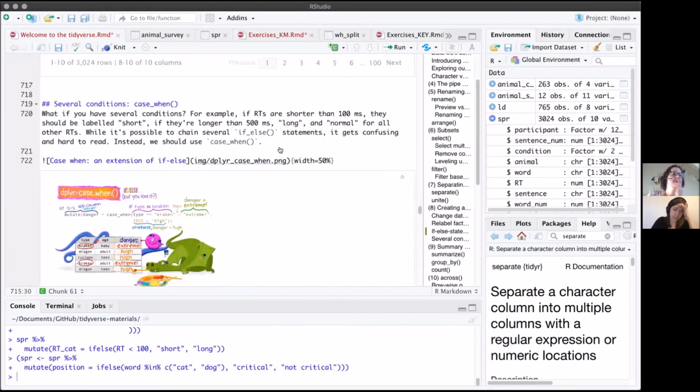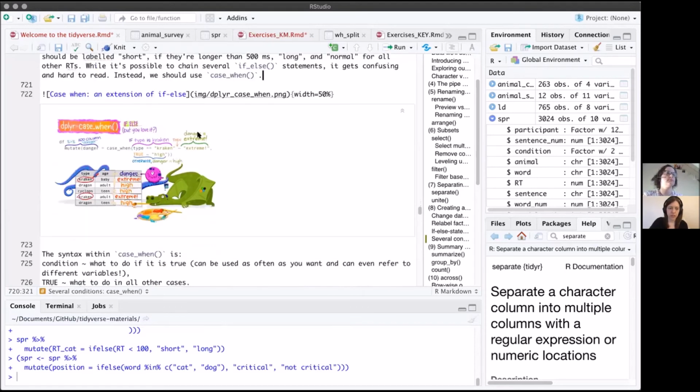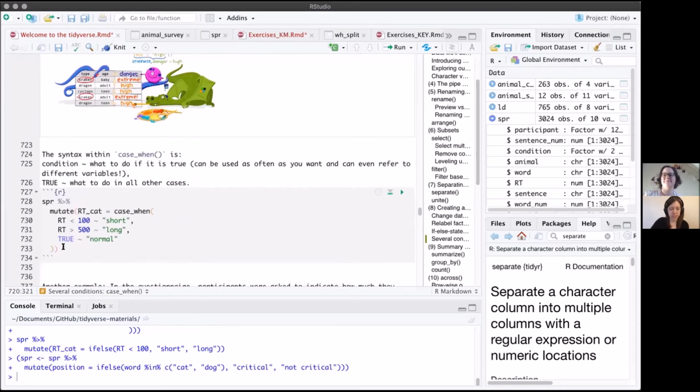And finally, what if you have more than two options? This if-else works really well if you only have two options: if this is true, then do this, otherwise do this, stop. But if you have multiple conditions, then there is the option to use case when. The syntax looks a little bit different, but it's going to allow you to use multiple logical conditions to fill a column when used with mutate. You can see a little example here, but I'll jump right into showing you our example on our data frame.